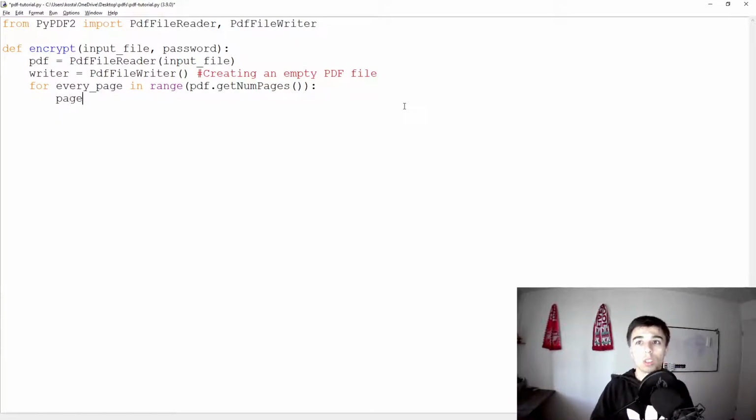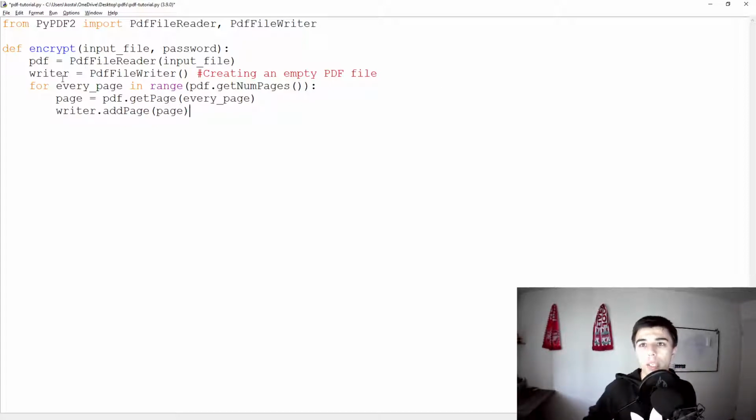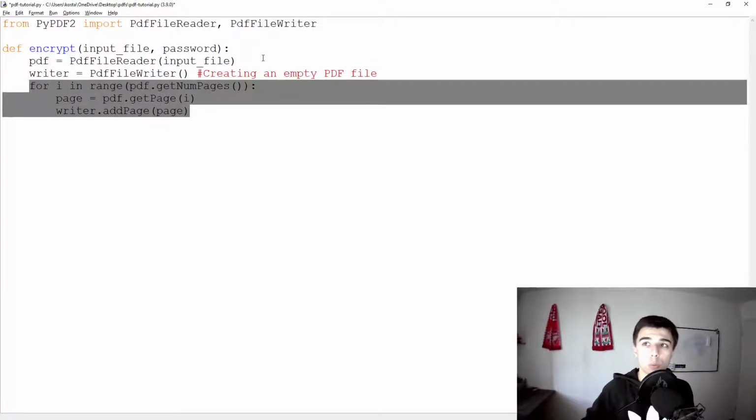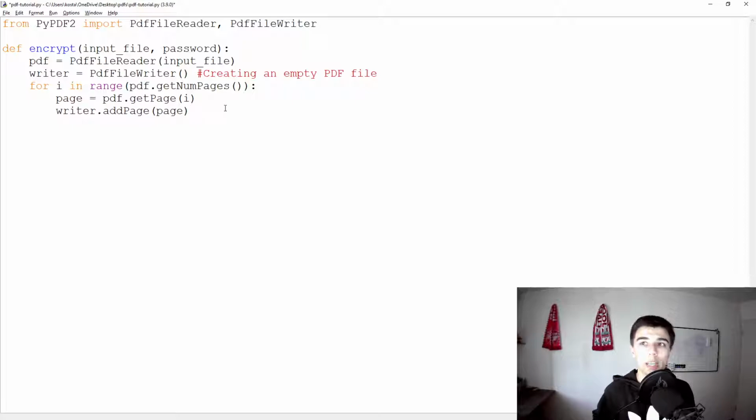What we want to do is first get that page. So page would be equal to pdf.getPage, every page. And then the next part is we need to add this page, or just page in this case, to our writer. Now to make it a bit more simple, let's go back and use the standard i, so for i in range. And we're going to add this page. So after this has run, what we have is our empty PDF file now has all the pages from our input file. So those two would be identical.